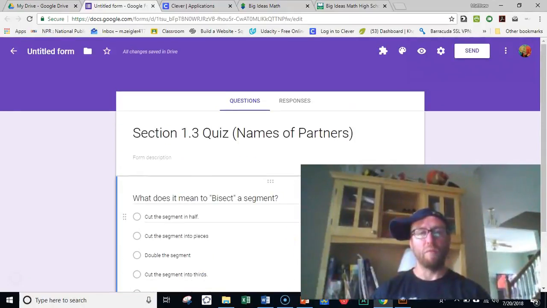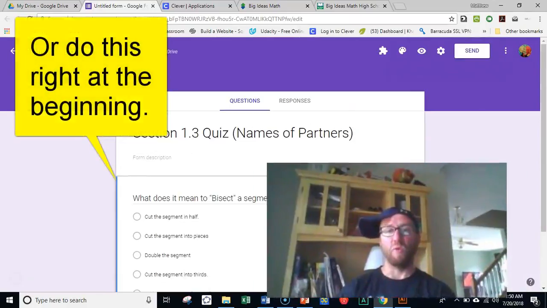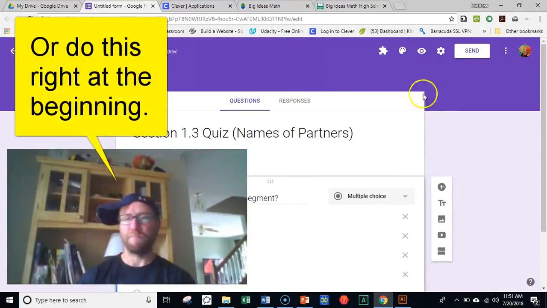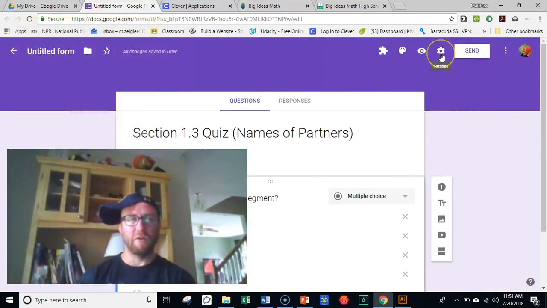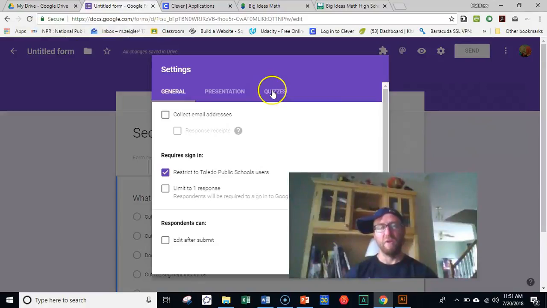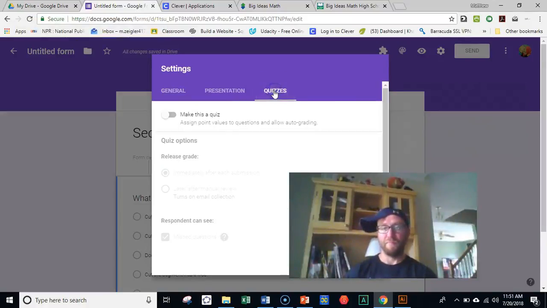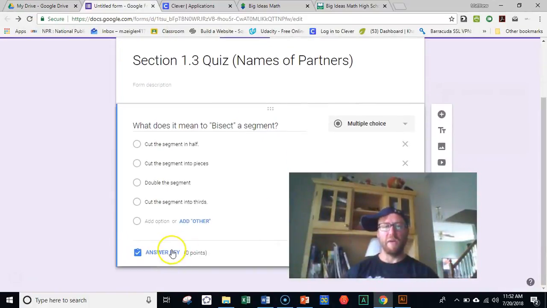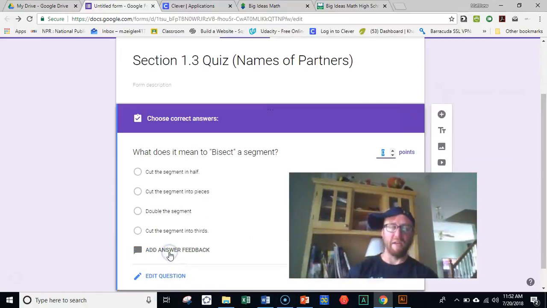Okay. Now, we want to make sure that we turn this into an actual quiz. So I got to go over here to Settings, Quizzes. And we're going to click the button that says Make this a quiz. So now that you've made it a quiz, this new thing pops up down here that says Answer Key. So flip over to the Answer Key.